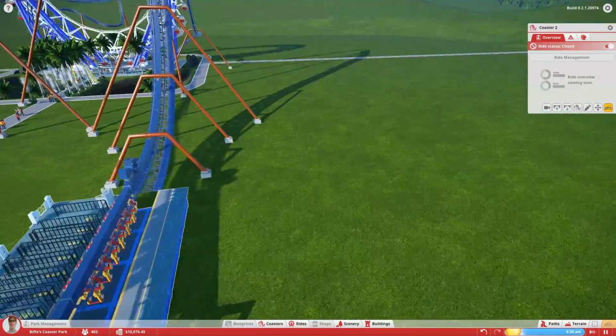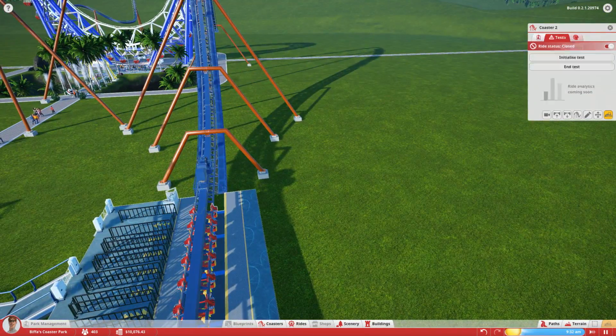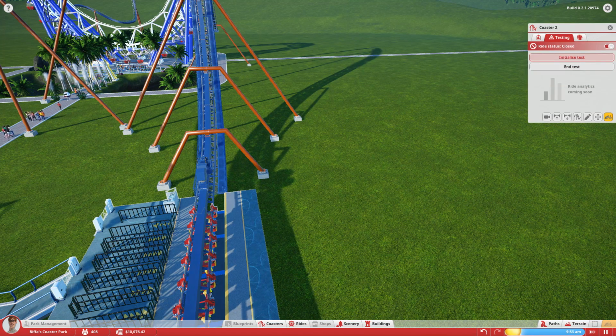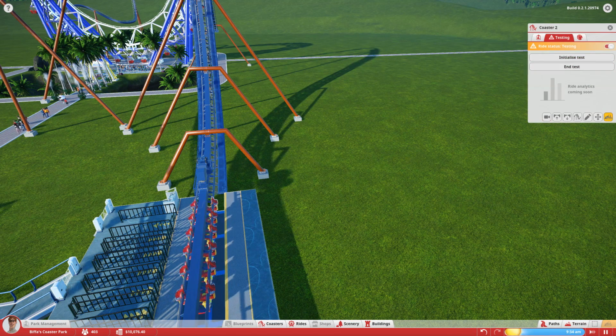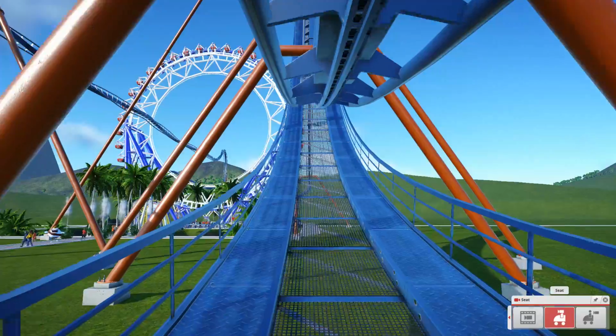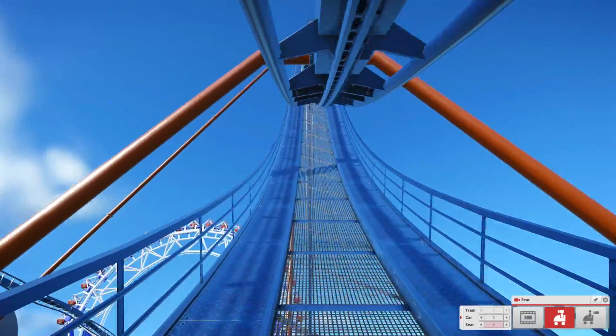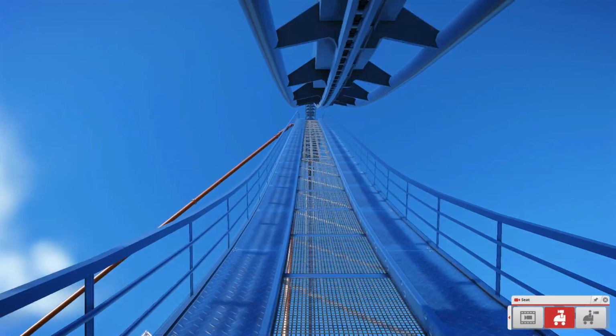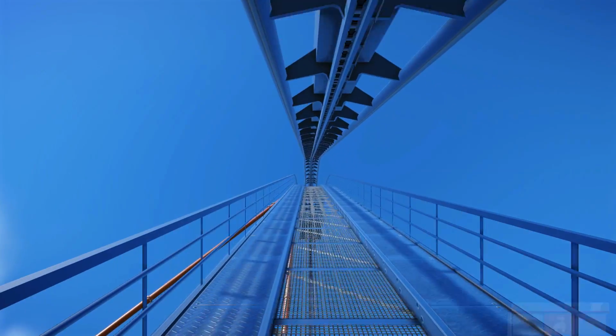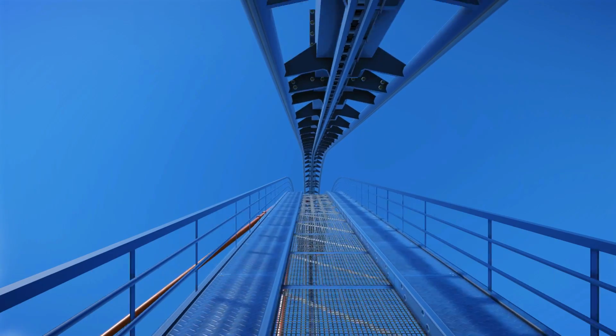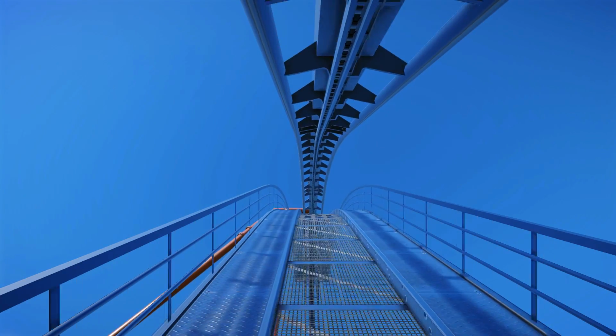Okay, let's give this thing a test. I want to test this while I'm riding it. So let's initialize the test. Let's get the camera view going. Let's get inside. Here we go, right at the front. Yep, that's fine by me. Oh my goodness, this is going to be nuts. This is probably going to need a lot of smoothing out, but no, that's fine.